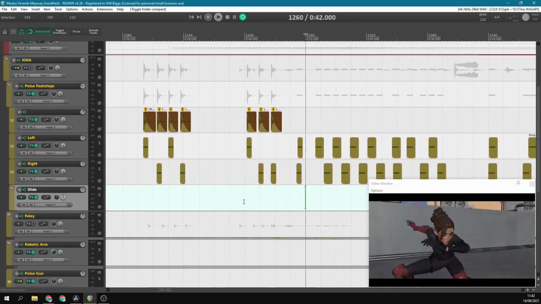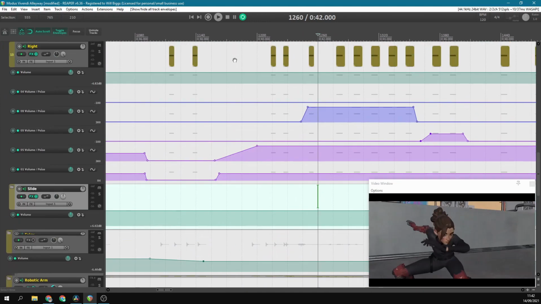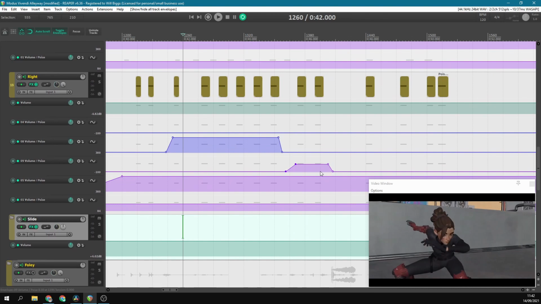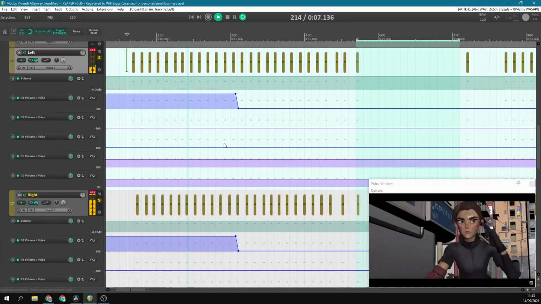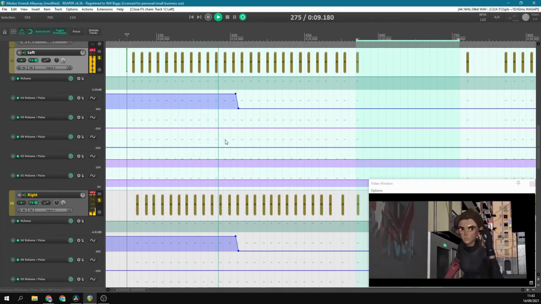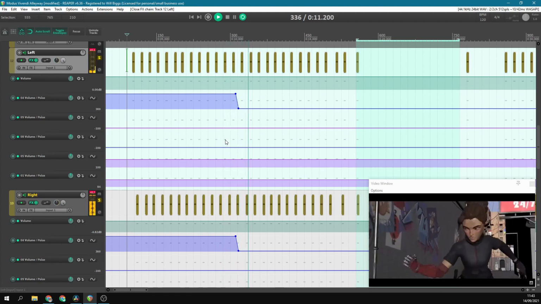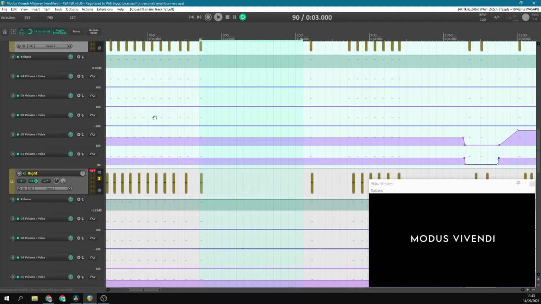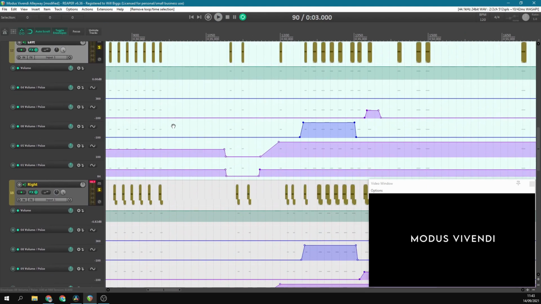For Iona's footsteps, I automated the sampler plugin to switch between samples that reflect the different surfaces she steps on. In the beginning, she runs into a puddle. Later, we see Iona chasing Beep running on the rooftops, so I have a gravelly surface and a metal vent.